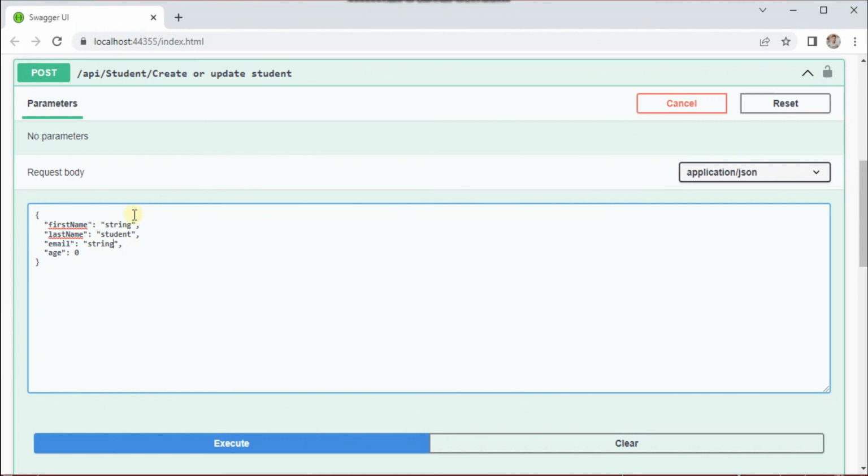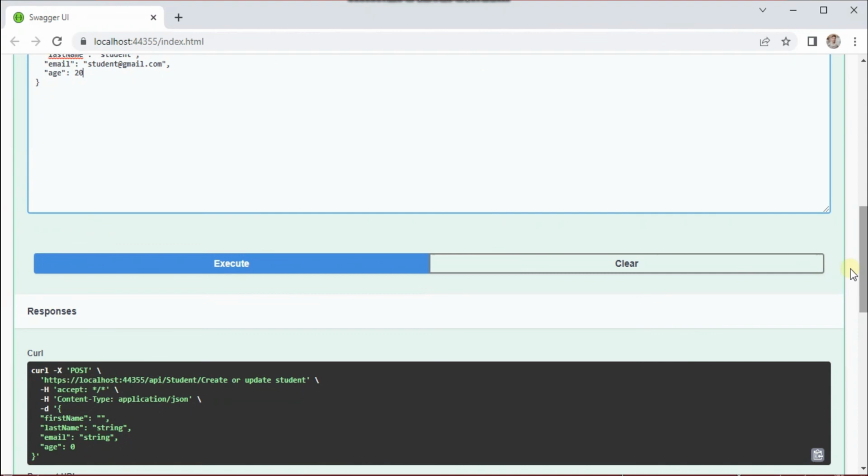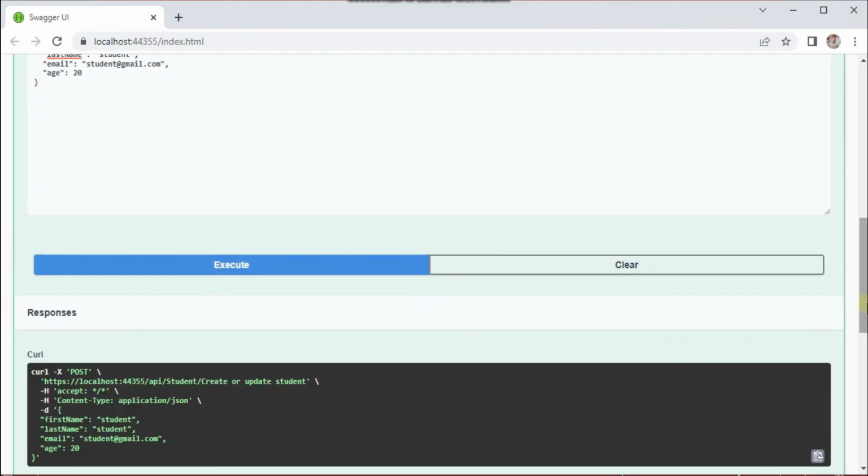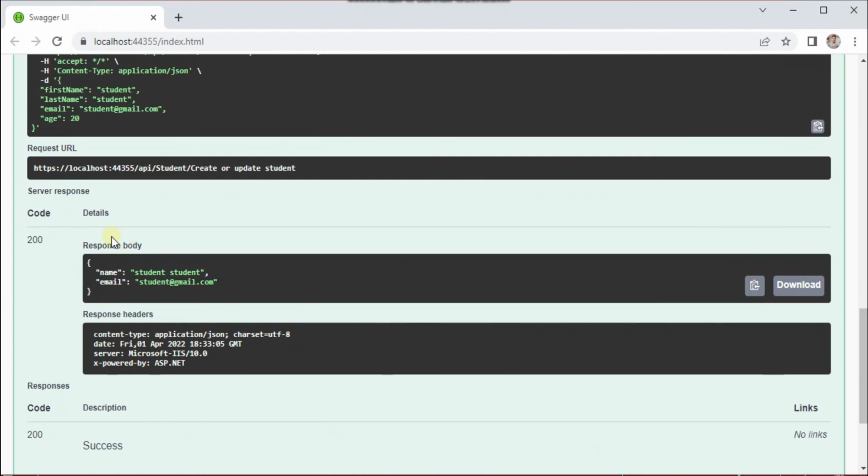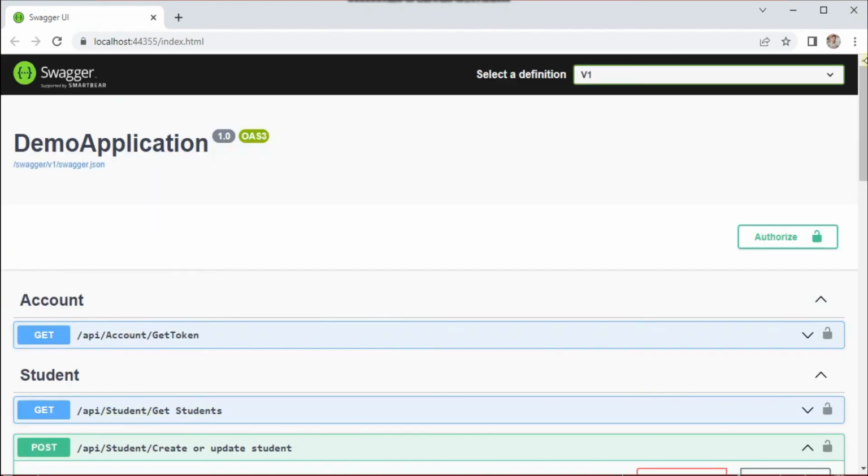Let's check one more thing, whether our API is returning the right result or not. Student email could be student@gmail.com. Age could be 20. Let's execute this. So here you can see we get the result. We return the name and the email. For the name, we concatenate the first name and the last name. So it's working as expected.